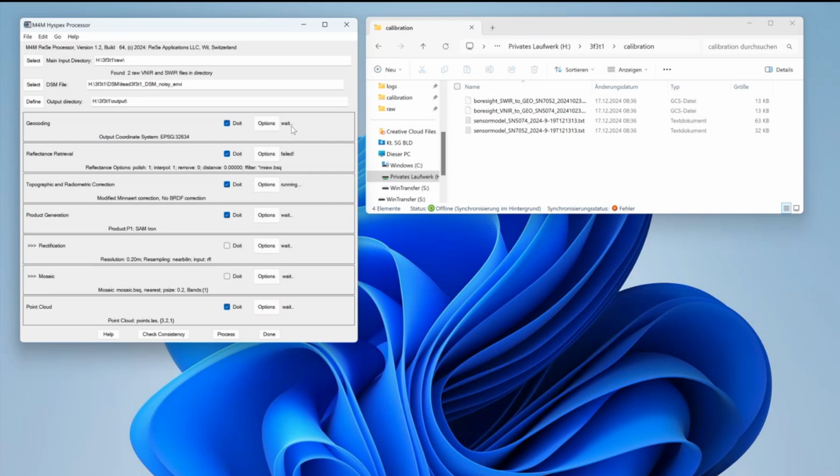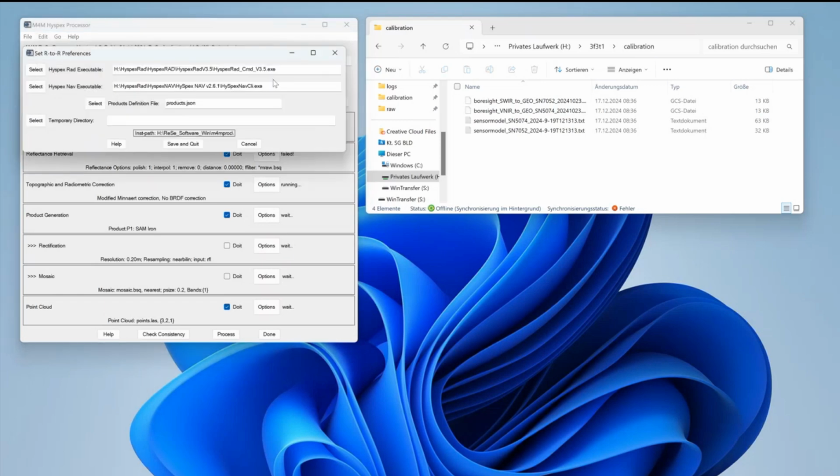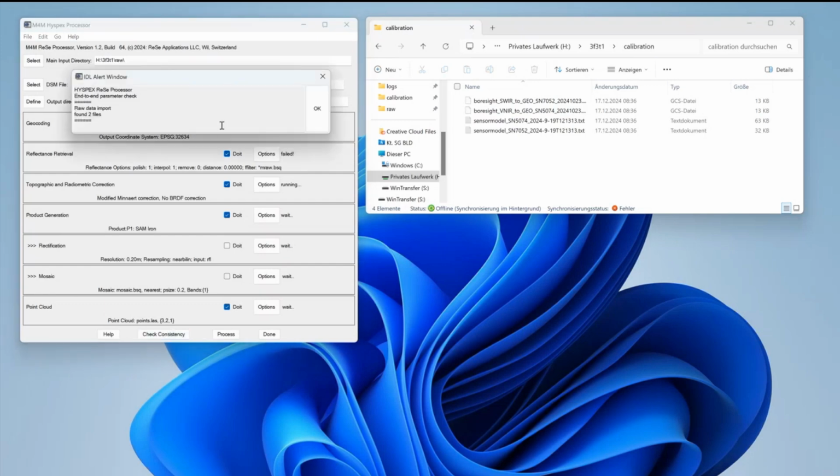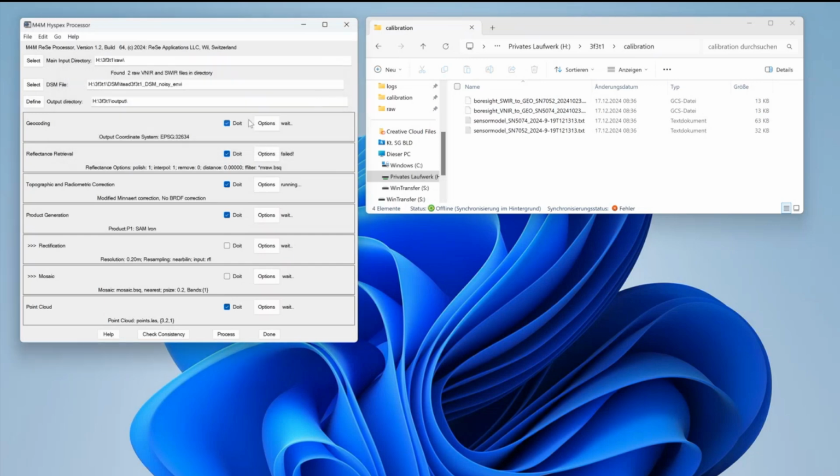Further configurations, maybe the first time you do it, are the preferences. So where are your high specs pre-processing software packages like high specs thread and possibly high specs nav? So now that everything is configured, you may start the process. You can first check the consistency. Well, it found two files in this data set, so this can be processed. Apparently there is nothing missing, and one can go to the process.